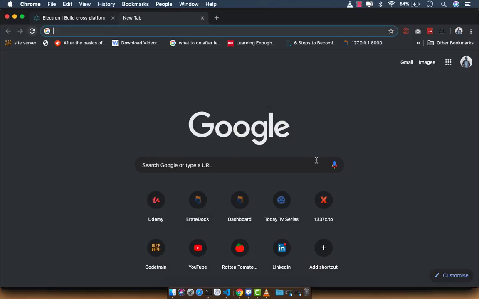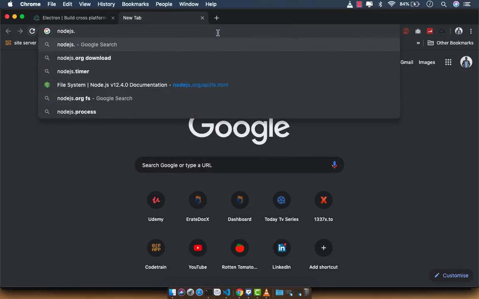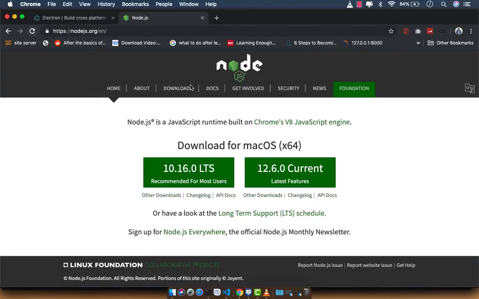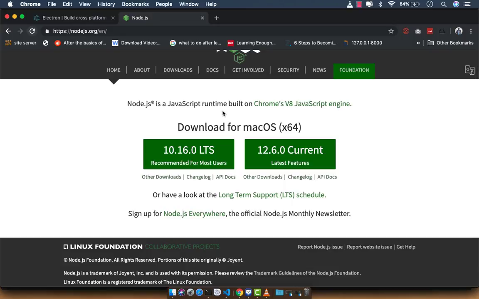To set up Node for Mac OS, we are going to go to the Node official website, which is nodejs.org. And once we visit this site, the page we are going to see is going to present us with two download buttons. One to download a long-term support version, which is LTS, and one to download the current version.